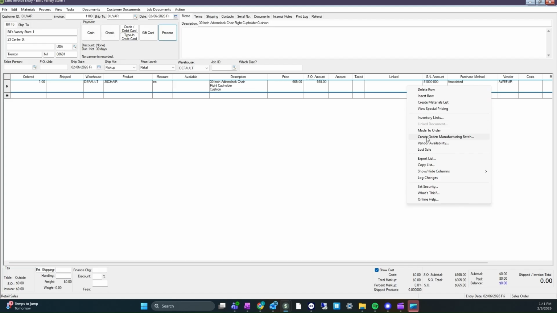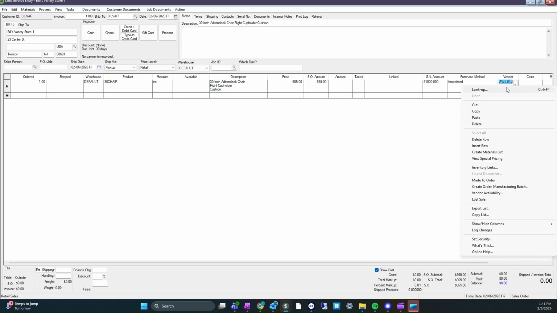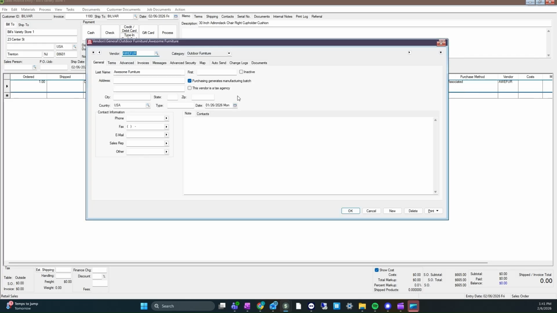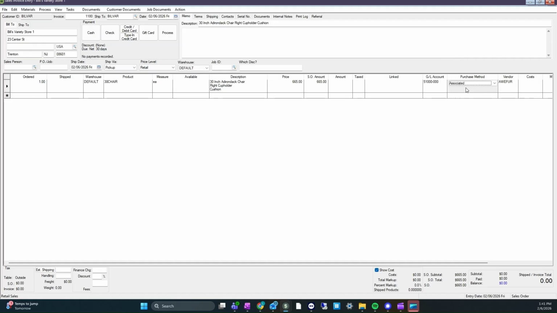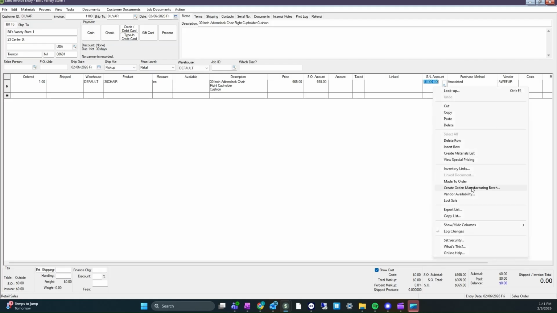In this case, you can see it says create order manufacturing batch. Now, the reason it's doing that is because this vendor, I'm going to go ahead and show this to you, look up, has a checkbox that's applied, which is purchasing generates manufacturing batch. So this in my scenario is my business, Awesome Furniture. So what this is doing is prompting me to create this item rather than actually do a purchase of it. So that is why, again, when you right click, it's showing manufacturing batch.